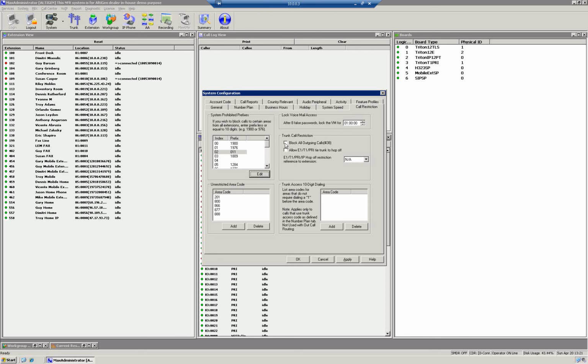Trunk call restriction. If you wanted to block all outgoing calls, you would put a check mark in here, and then the option #38 would block all outgoing calls. I don't know of any instance when we've needed this, but it's good to just know this.